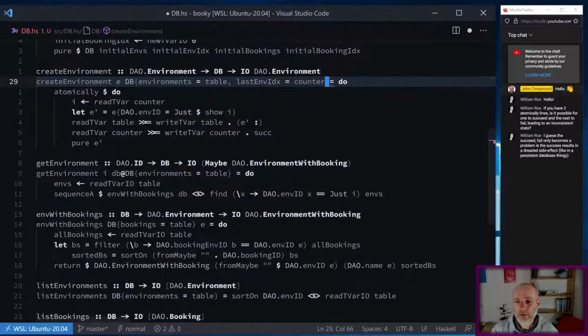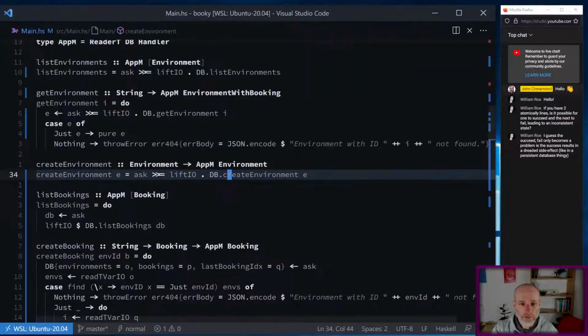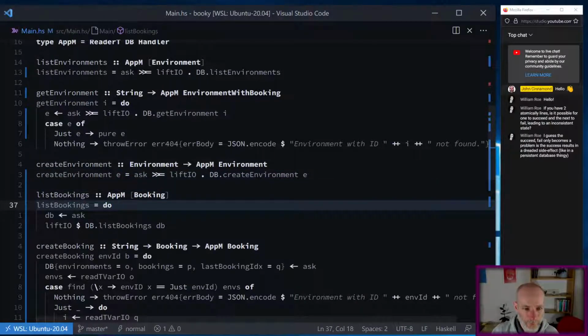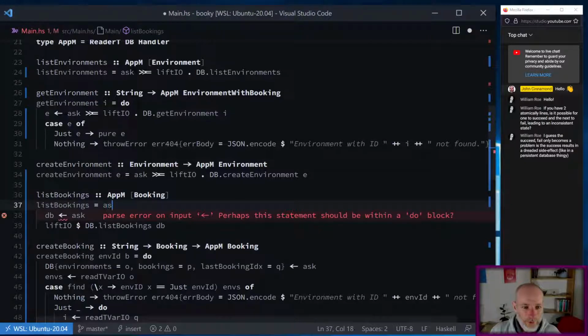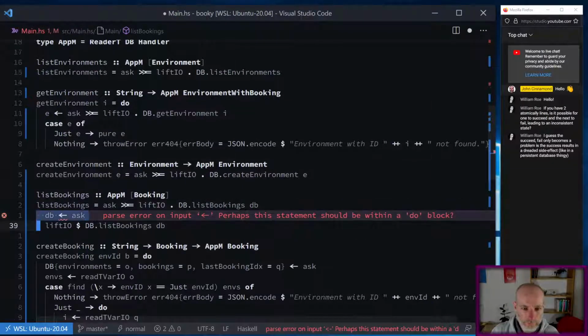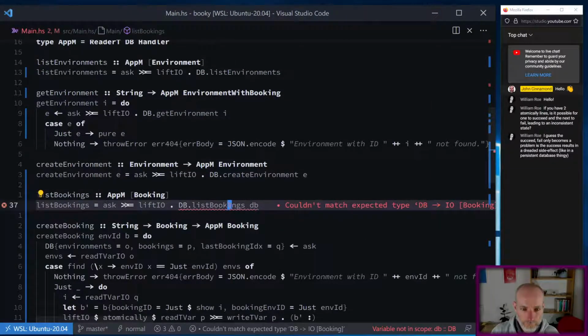Feels like we should be able to do this. I just don't know what it is. Doesn't really matter. I mean, it's only one extra character, but it pains me. Two extra characters, it's pretty bad. This one should be easier. So lift IO and db dot list bookings db. Oops.